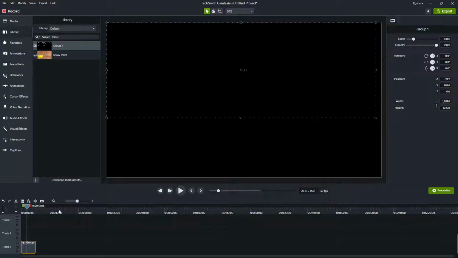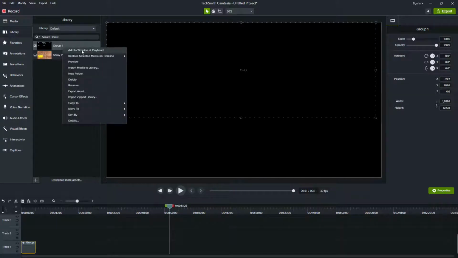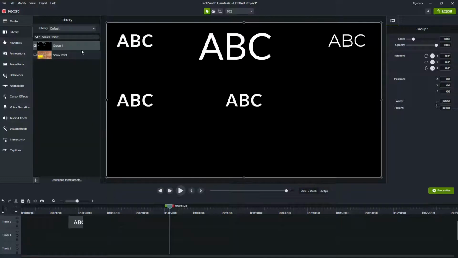So when I do that and I come back out over here, the right way to do this is, if I want this here at 51 seconds in, I can right click this and then say add to timeline at playhead. And when I do, there it is. So there's group 1, it's added down here, and everything is exactly in the place I want it.